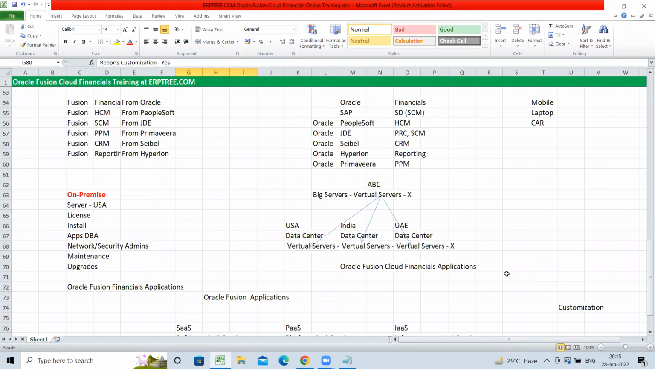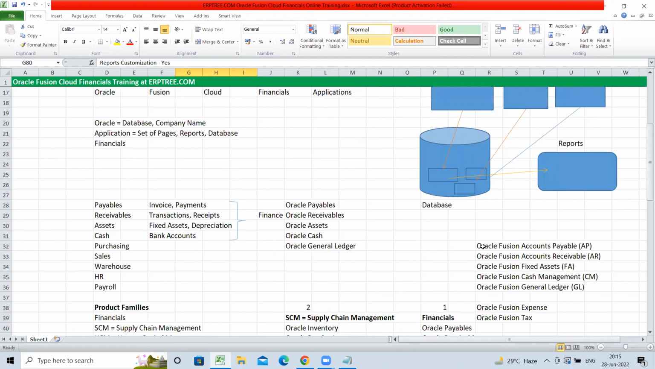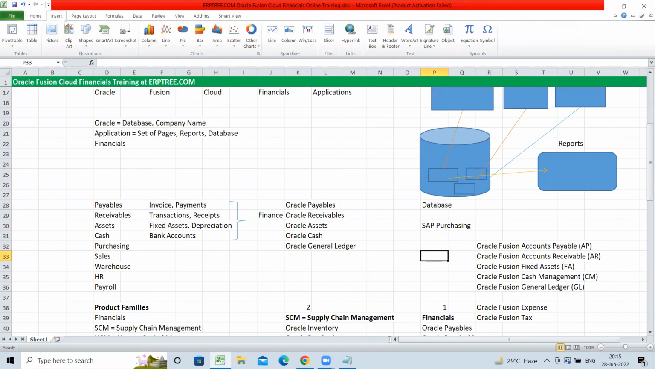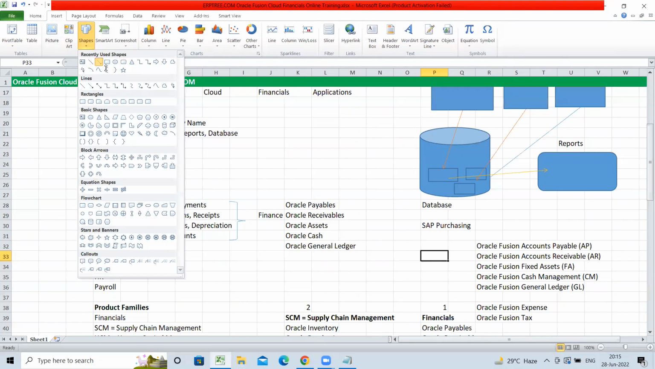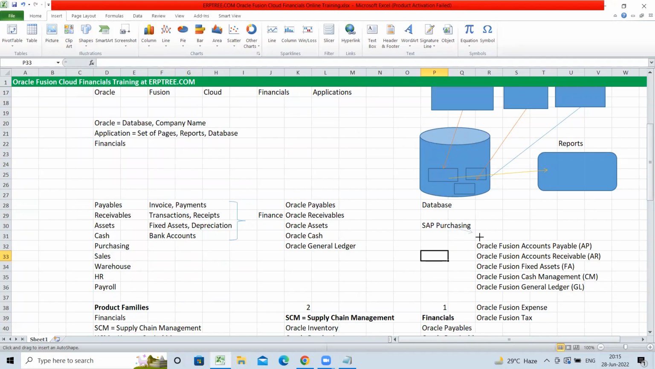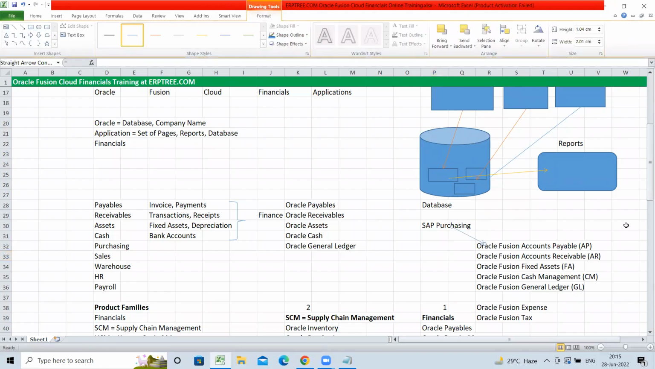Say, for example, you have the Oracle Fusion Accounts Payable application. And from SAP, you are going to use, say, the SAP purchasing application. Now this SAP purchasing application, you want to connect with the Oracle Fusion Accounts Payable application.